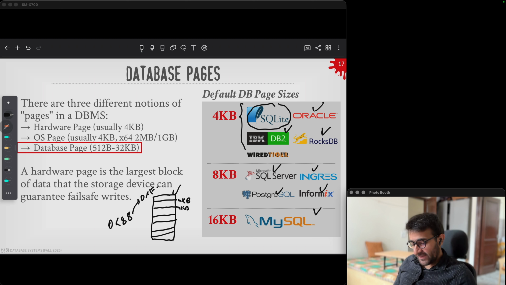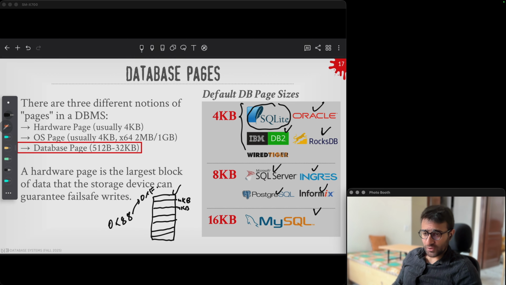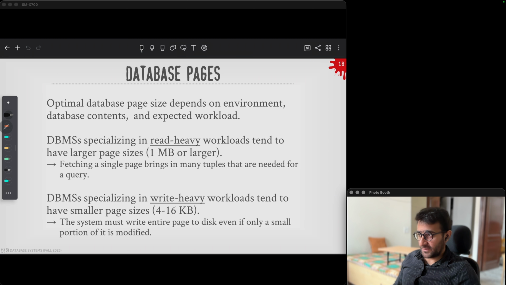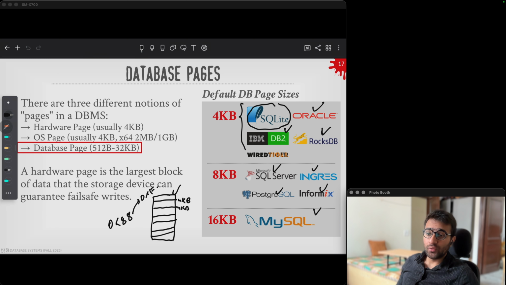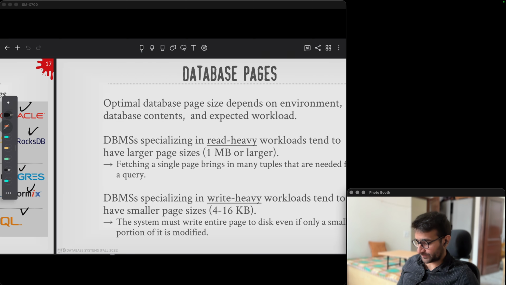So we discussed what database page sizes different databases follow, like 4 kilobytes is a common one. Then you have 8 kilobytes, and famously MySQL does 16 kilobytes by default. So these are defaults you get, but you can also change these. Like SQLite can go down to 512 bytes, I think. Andy said in one of his lectures that SQLite can go down to 512 bytes per page.